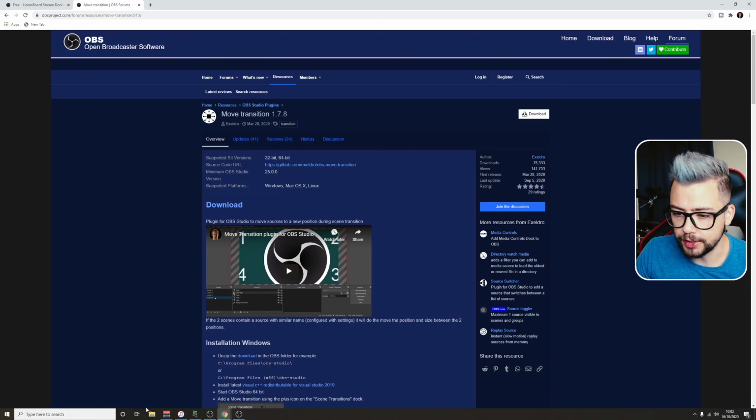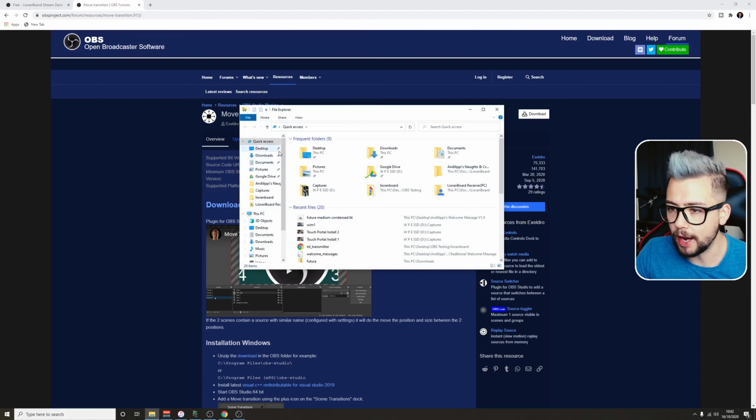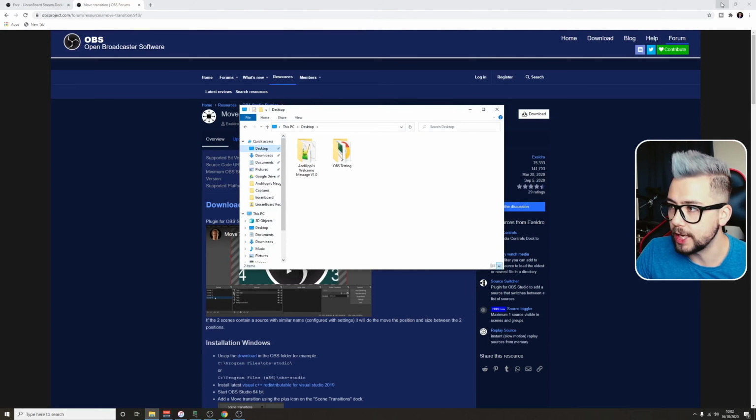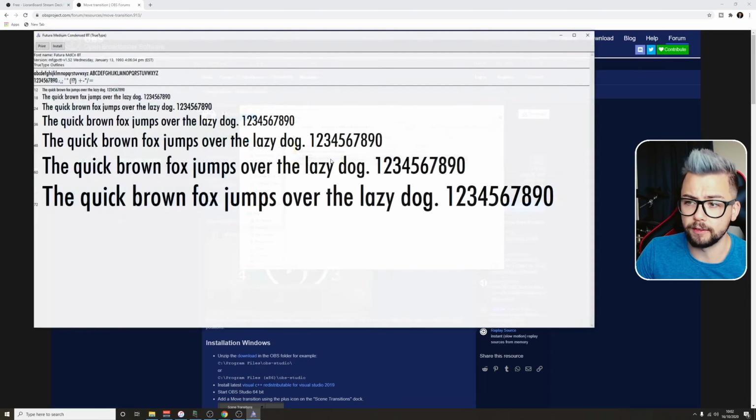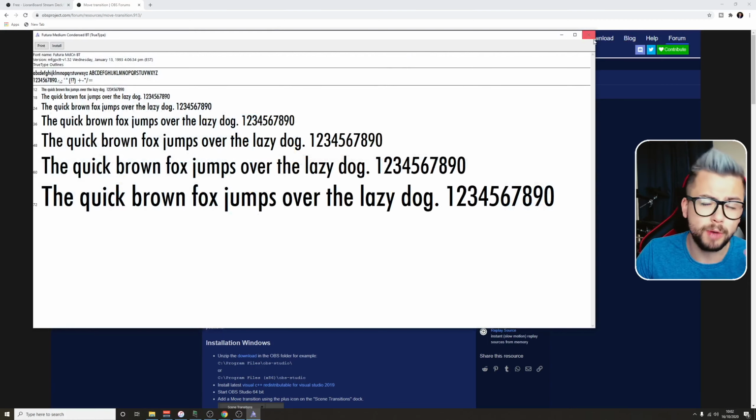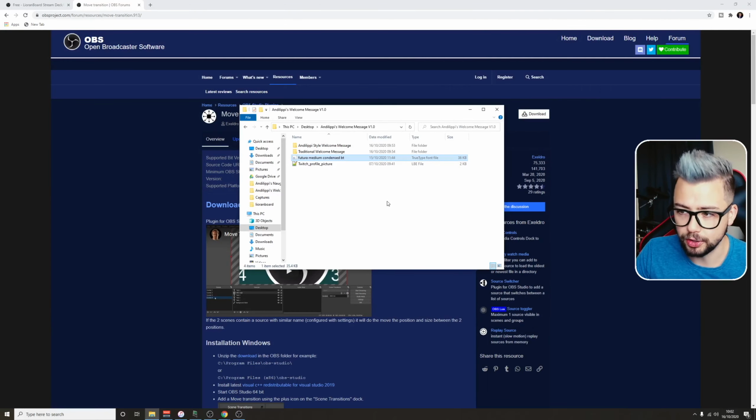So, first things first, I've actually given you a folder of all the files that you'll need. In the Andi Lippy's welcome message folder just here, you want to install this font. This is the font that I've got set up for everything. You can use whatever font you want, but if you want it to look the way that I've got it, that's the font that you're going to use. Just hit install, and that'll get all installed. Make sure OBS is shut, okay, guys?